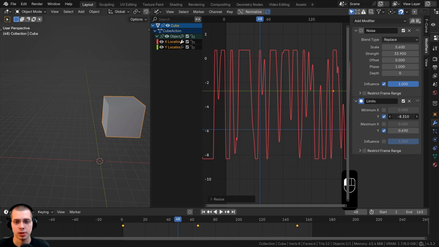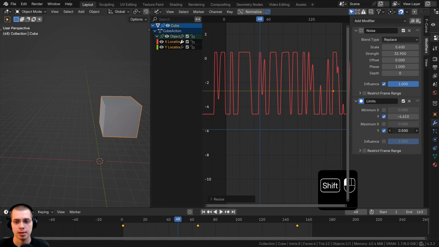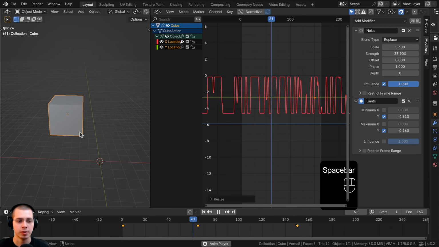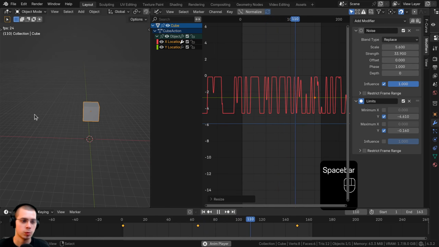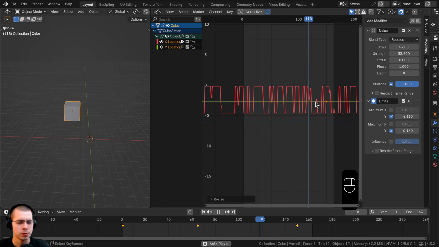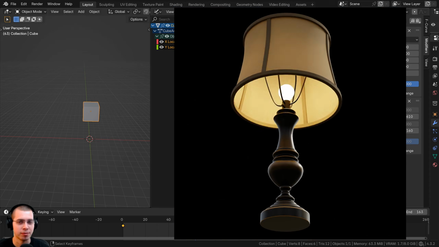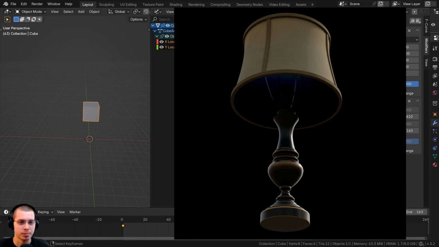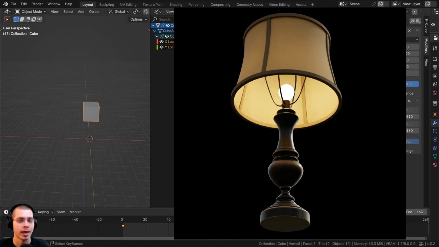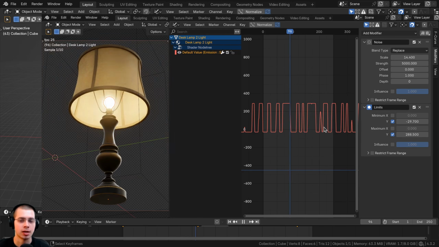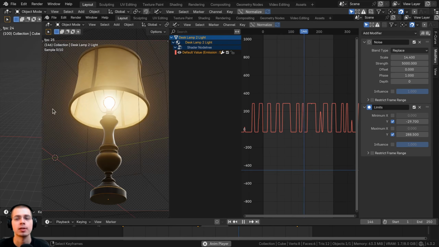But then because we turn on the limits here, there's going to be a minimum and maximum value. So if I play this, you can see the cube is just kind of switching back and forth. So this can be useful occasionally. One example where I think this could be useful is if you're animating a flickering light and you want to randomly animate the emission value, so animate the brightness value of the light, you could just randomly animate it flickering back and forth.